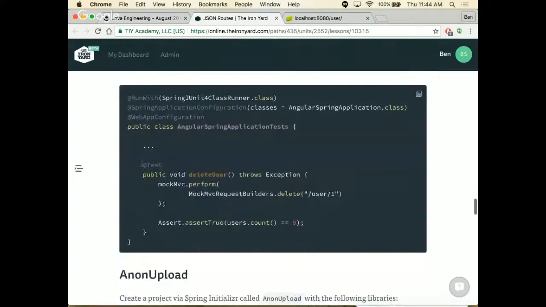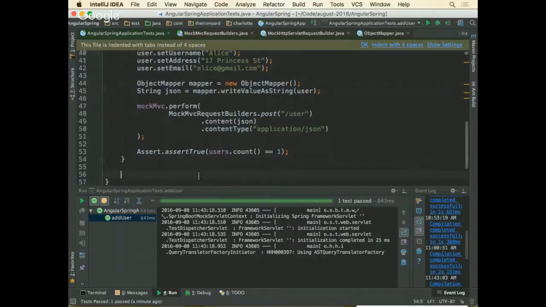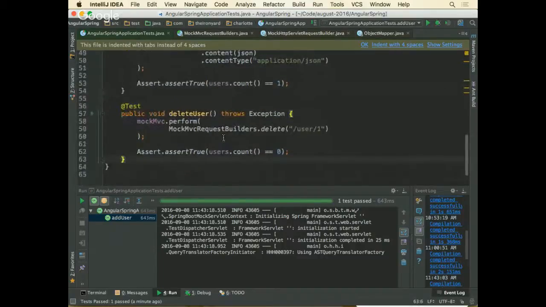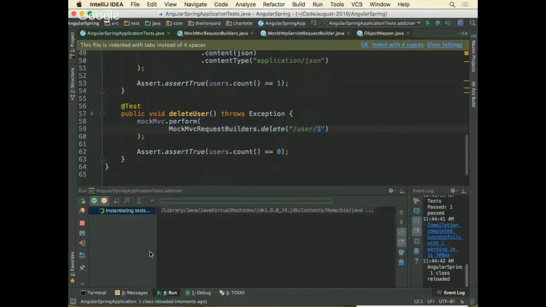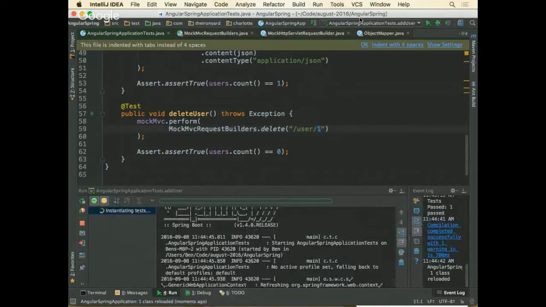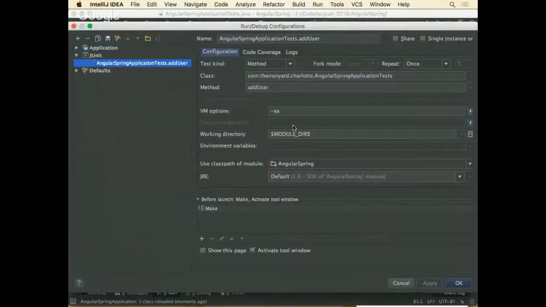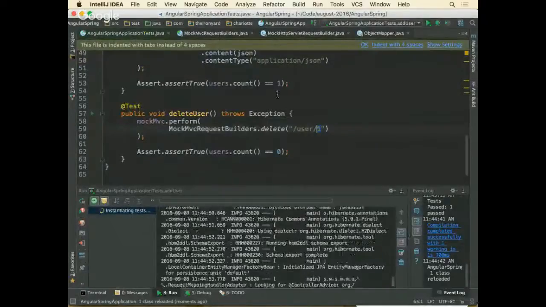So correspondingly, let's add more tests for, like, delete, for instance. So this is going to run after our insert. So we're going to delete the first user, and then we're going to assert that the user count is 0. You know what? This is not going to work properly. Okay, let's cancel this, and let's stop this.